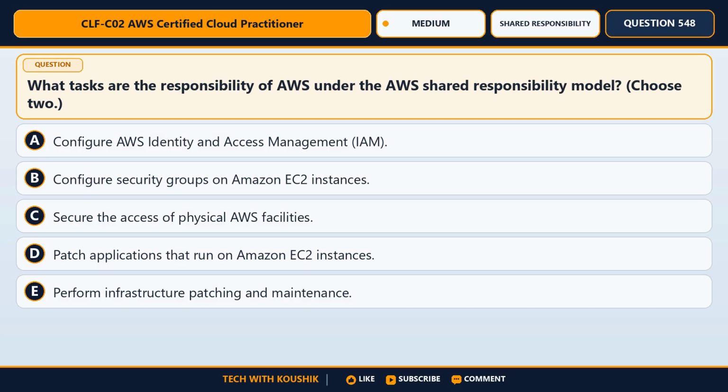Question number 548. What tasks are the responsibility of AWS under the AWS Shared Responsibility Model? Choose 2. Option A. Configure AWS Identity and Access Management, IAM. Option B. Configure security groups on Amazon EC2 instances. Option C. Secure the access of physical AWS facilities. Option D. Patch applications that run on Amazon EC2 instances. E. Perform infrastructure patching and maintenance.